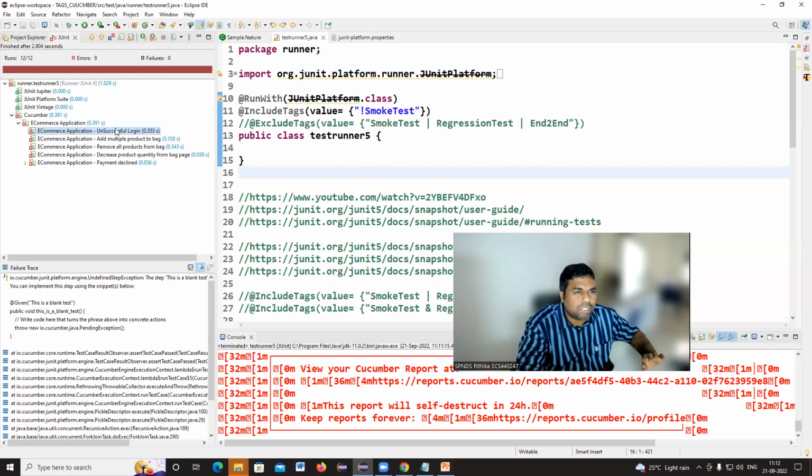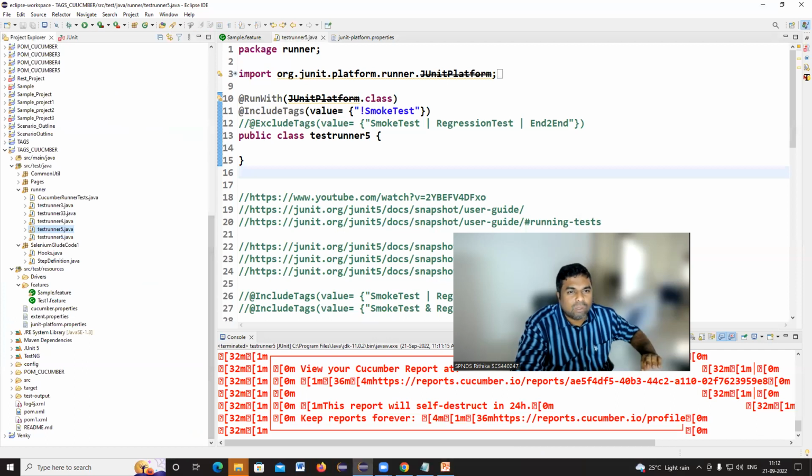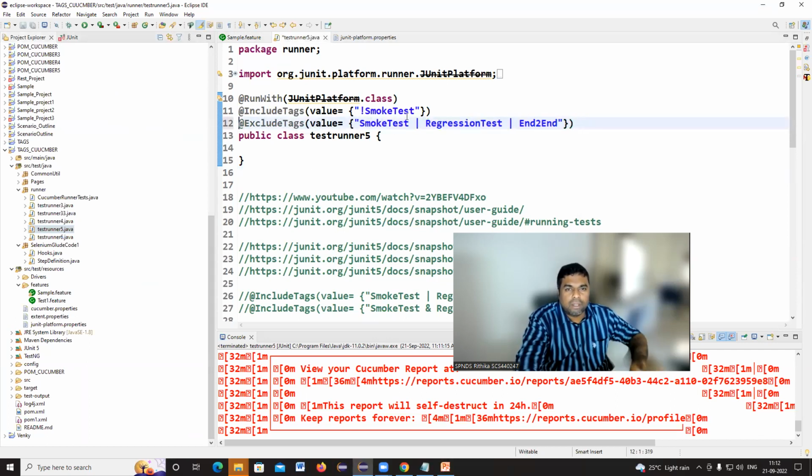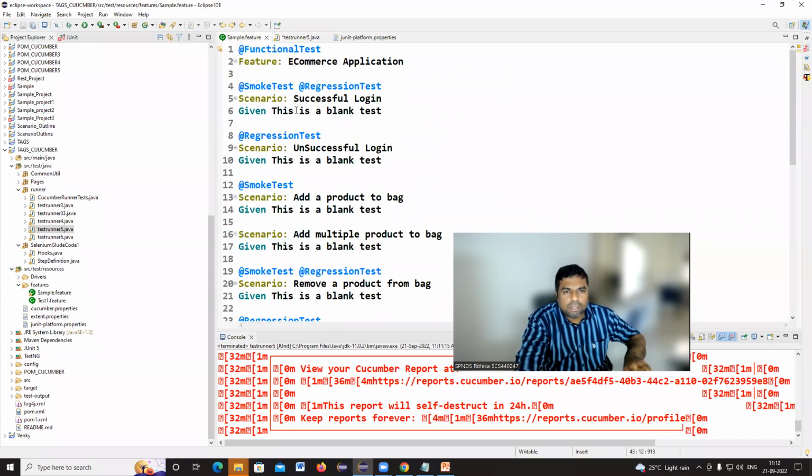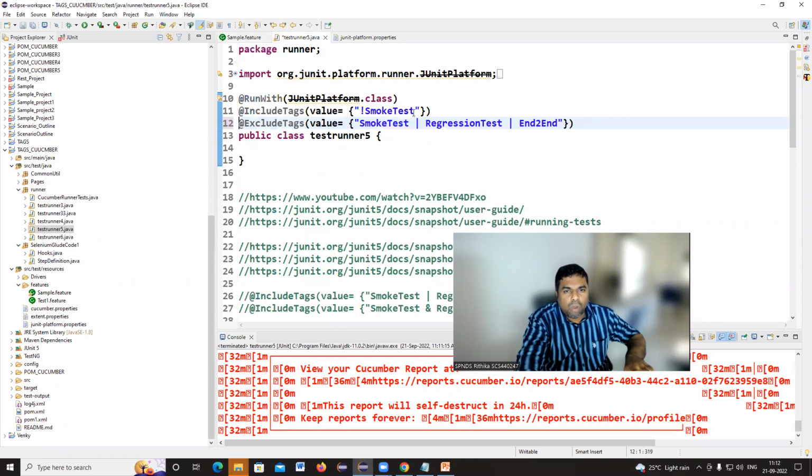And there is one more feature: exclude tags also has been given. Let me explain this part. Instead of writing it in a complex way, we can write it easily as well. You want to execute all functional test groups, but I don't want to execute smoke test or regression groups. What is the point? Exclude tags, those groups of scenarios can simply be ignored.